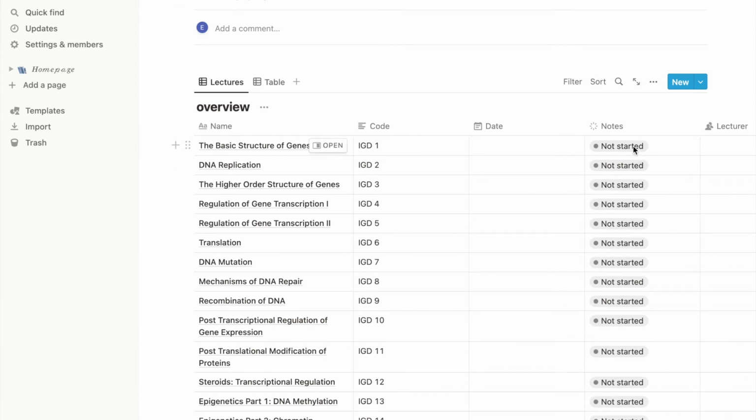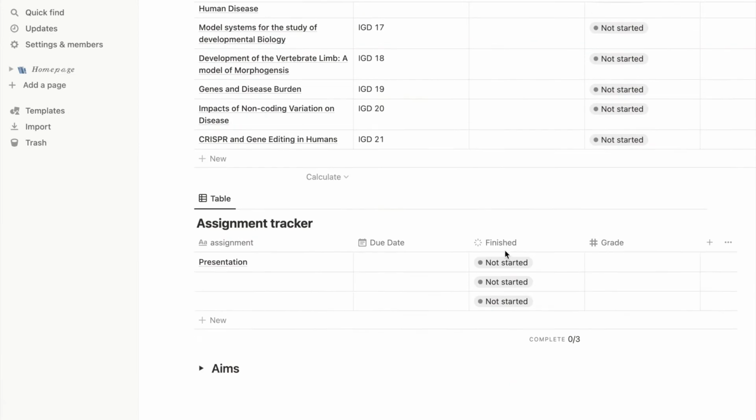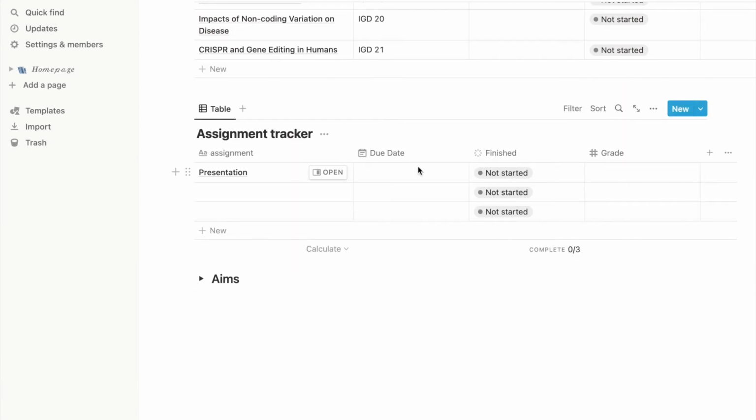You haven't done this yet, so keep yourself on top of everything. Anyway, that's all the lecture notes. Yes, so I have an assignment tracker. I know I have a presentation in this module, so I just added it for your viewing of it all.